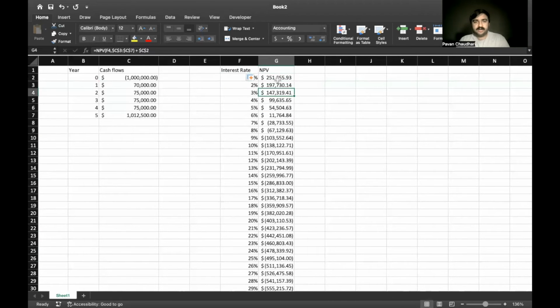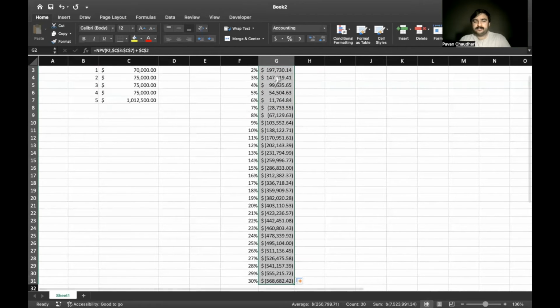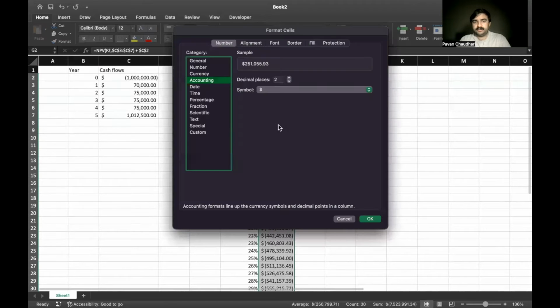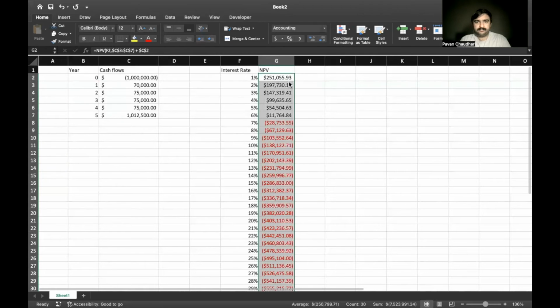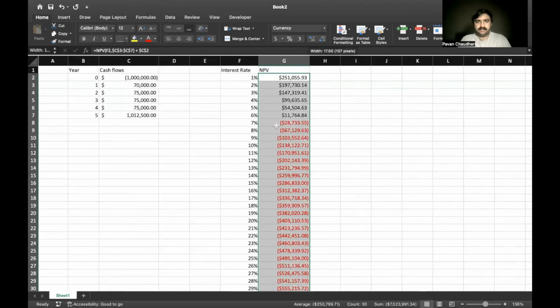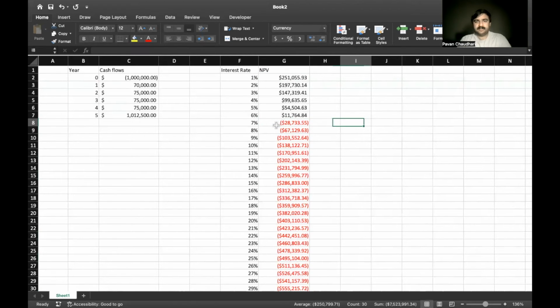In particular here, you can see it starts to become negative around the 6 to 7% mark, right? So this is one way to format the numbers with the parentheses, but I think a lot of people like it with the colors. So we could do it this way as well. Right, so you can see in the 6 to 7%, that's where it becomes negative, right?